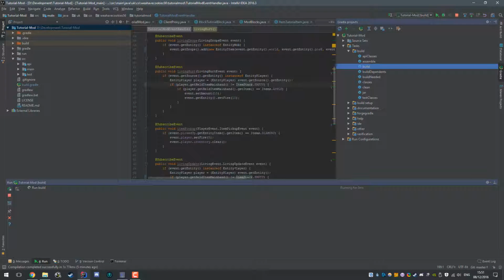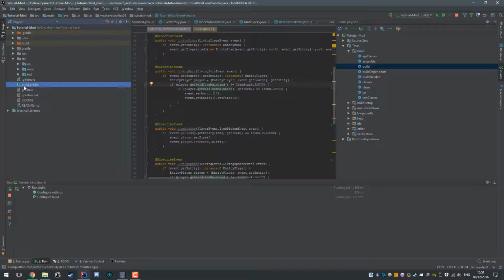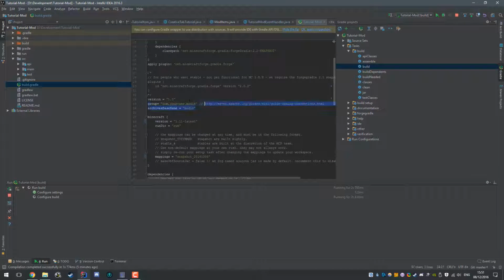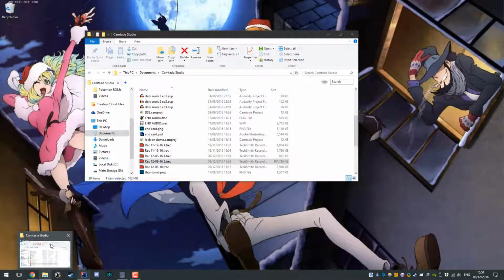So this will build the mod. One thing to take note of is that the naming scheme of the file that it makes is decided by this stuff. So make sure to change this, because we should get our lovely com.yourname.modid version 1.0, I believe. And okay, that is made.